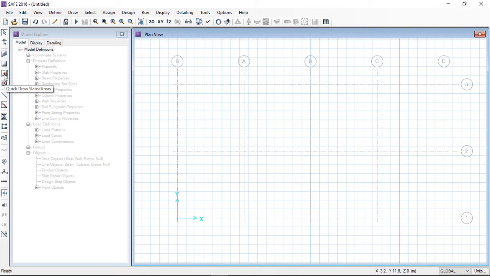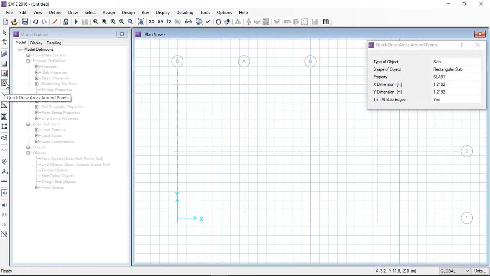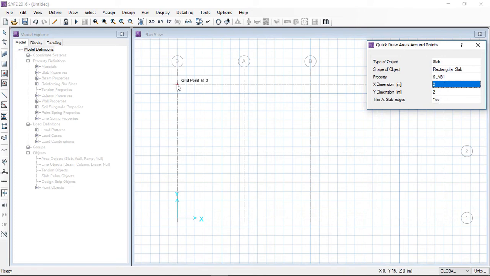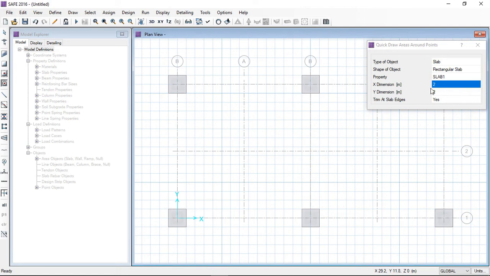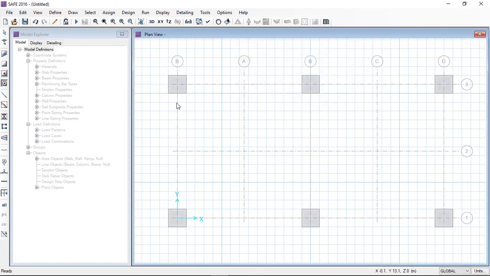Here is quick draw slab areas. Here is again quick draw area around 8 points. I will select quick draw slabs. I think this option is good. I will select 2 meter width by 2 meter length foundations. Now I am going to draw one foundation here, here, and here. So these are the foundations where our columns are present.